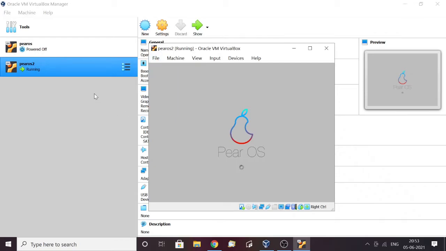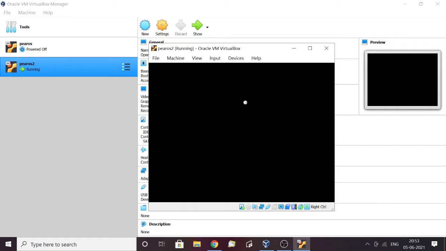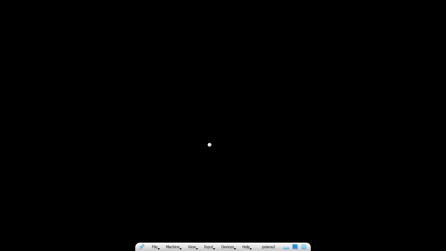There it is. Just 2 seconds, and the PureOS desktop will be on our screen. Okay, it's starting. Wait, just wait. Yes, it started. You can see that mouse pointer. Wait, view, full screen mode.